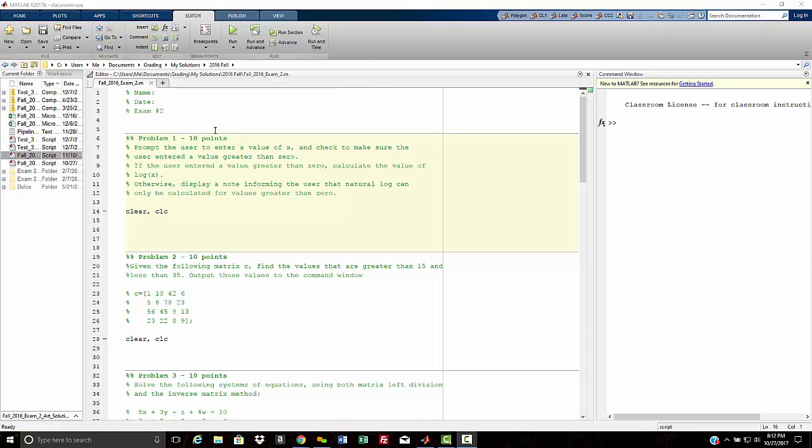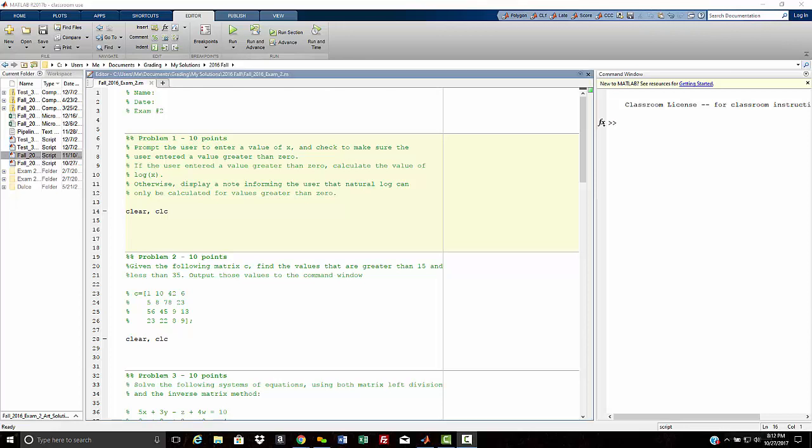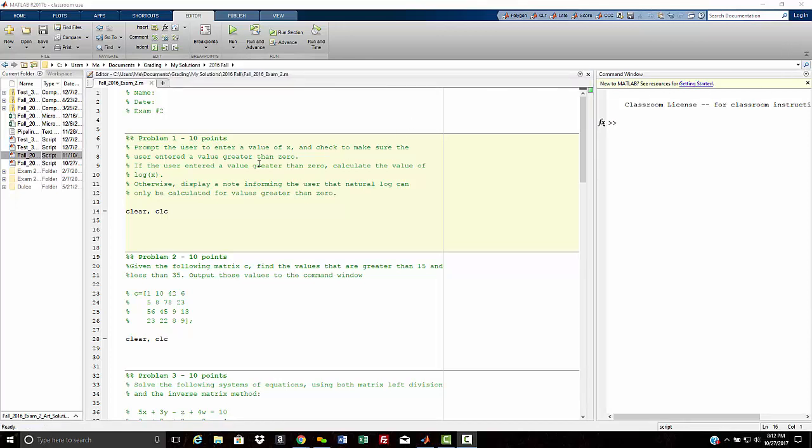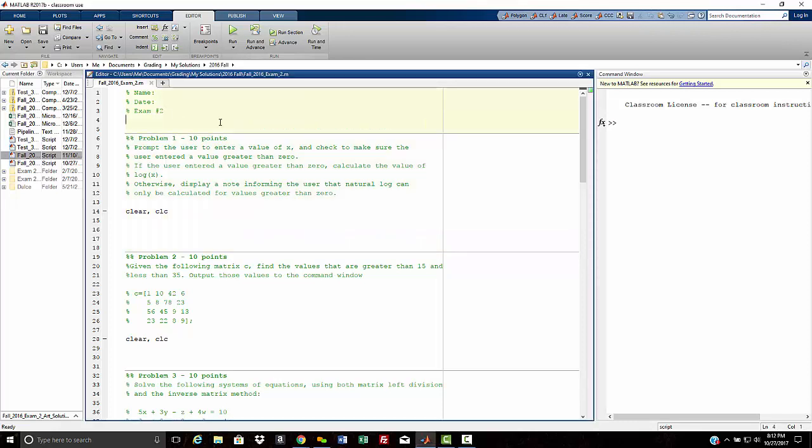So anyway, this is my exam review for exam two for ENGR 1030 and 1040. This is the last test that you guys will be taking together that are the same exam. After this, 1040 goes on with Excel, and 1030 continues on with MATLAB. This exam was given in the fall of 2016.